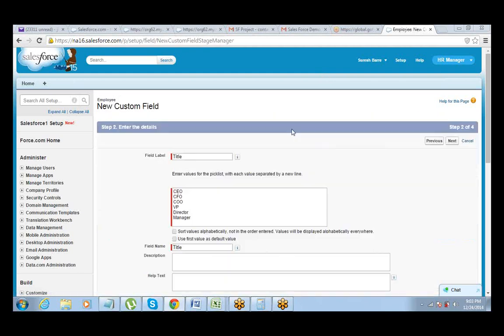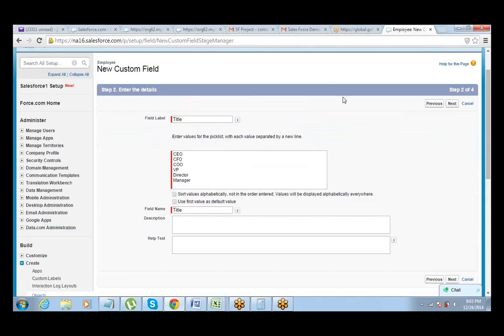Jeet, we are not able to see the screen, I guess. Now, can you see it now? Changes you are making. Yeah, now I can see. Now you can see. So we are just creating another field, title.